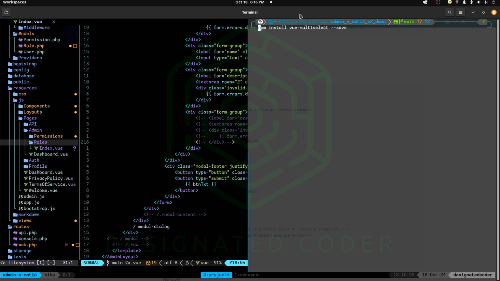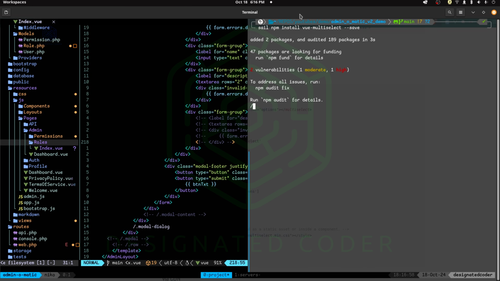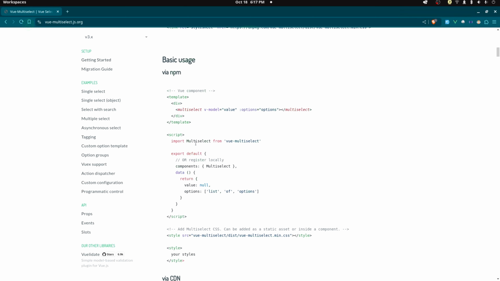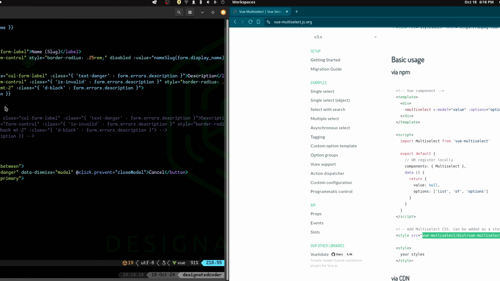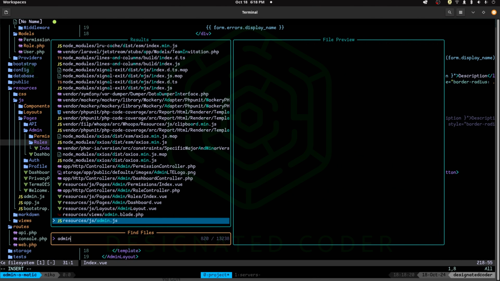And I do need to add sail in front of this since that is what I am using, but this will bring it into the project. Everything looks good. Let's go ahead, exit out of that. And then from the documentation, we are going to import it, and then we are going to use it on the front end. So I'm going to go ahead, grab the CSS so that we can bring that in as well. Okay, let's go to the admin.js.